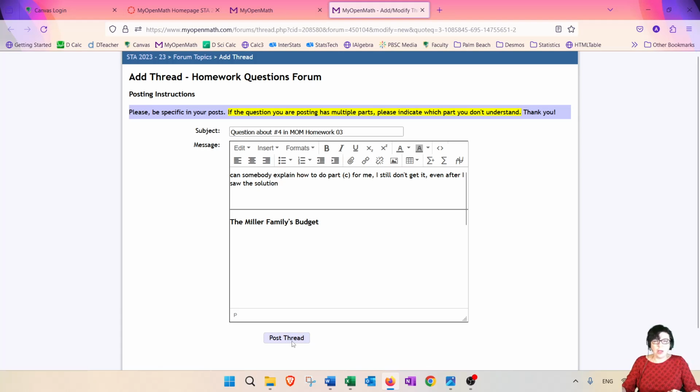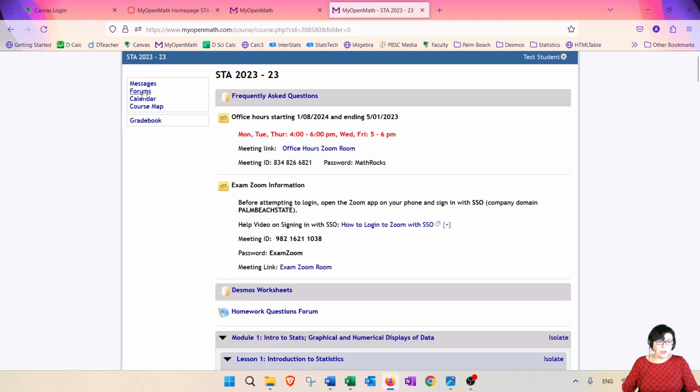I'm not going to do it right now, but let's say you post it. Once you post it, everyone on the forums is going to get a red link over here. It's going to say how many people posted something. So you can go back to the forums and see what people posted. And if you know how to answer, please help me out and answer your peers.